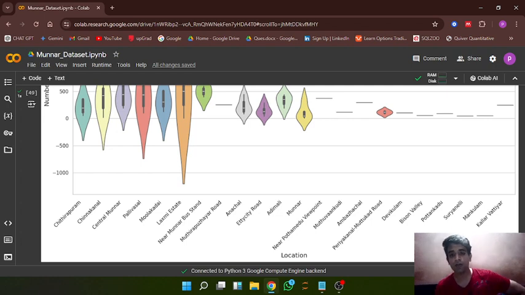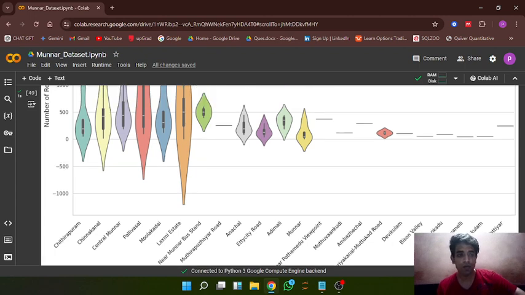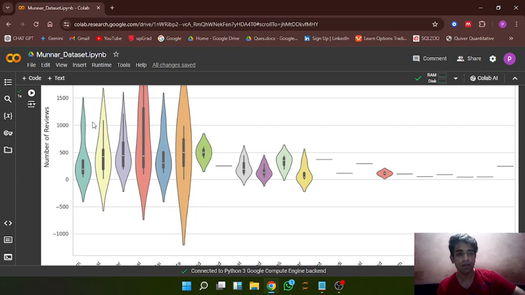We have used a violin plot because a violin plot depicts the distribution of numeric data for one or more groups using density curves. So these are your density curves, and they are used to show the distribution of numeric data for one or more groups.